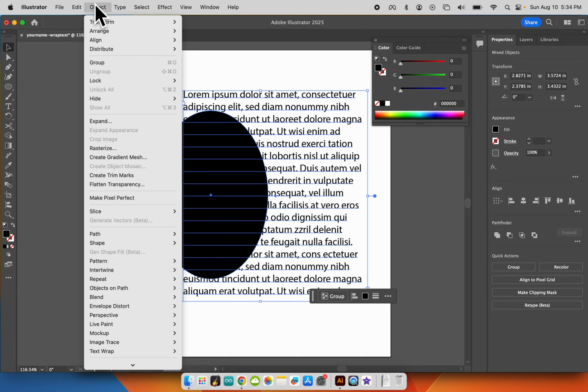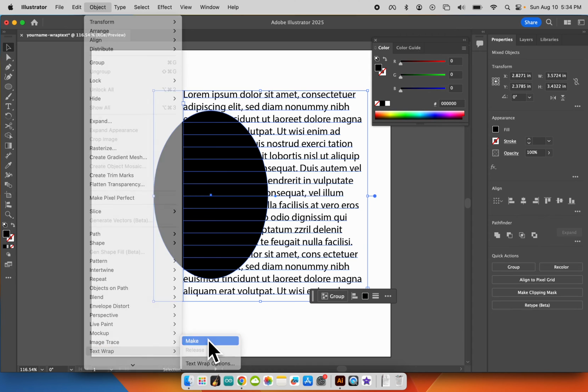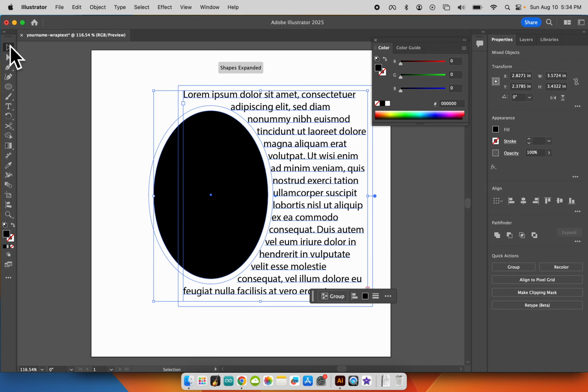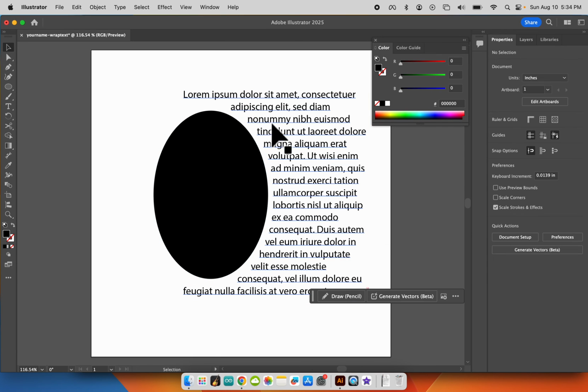I go up to Object. I go down to Text Wrap. I choose Make. It tells me it's going to do all the objects in the selection. I click OK. If I click off of it, you can see my text now flows around my shape.